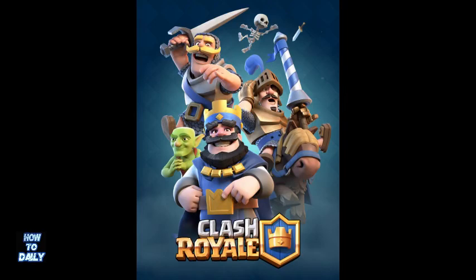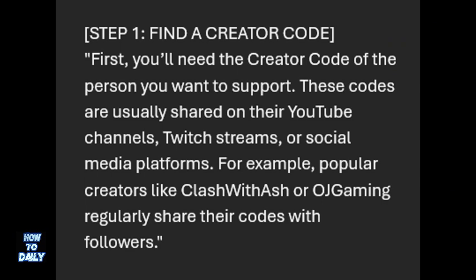Hey everyone, are you looking to show your appreciation for your favorite Clash Royale content creators? With the creator code feature, you can support them directly while making in-game purchases. Now let me guide you through this easy process and share why it is such a great way to give back to the community. So first, you will need the creator code of the person you want to support.